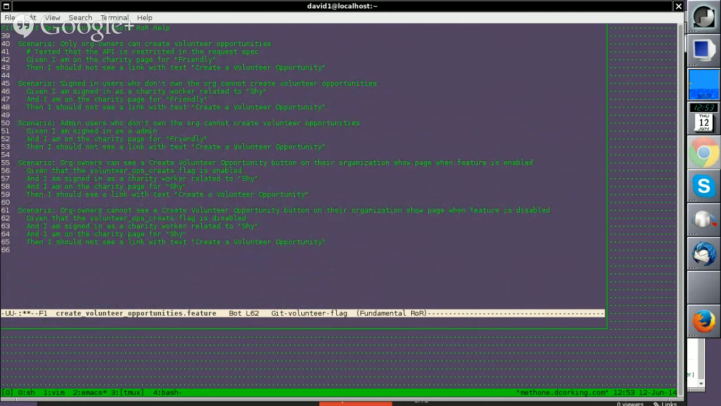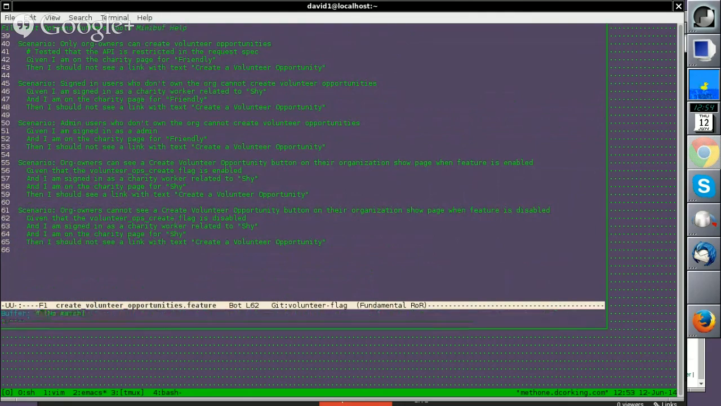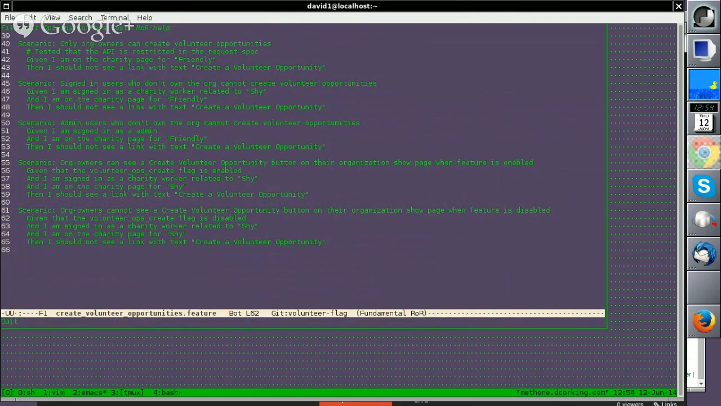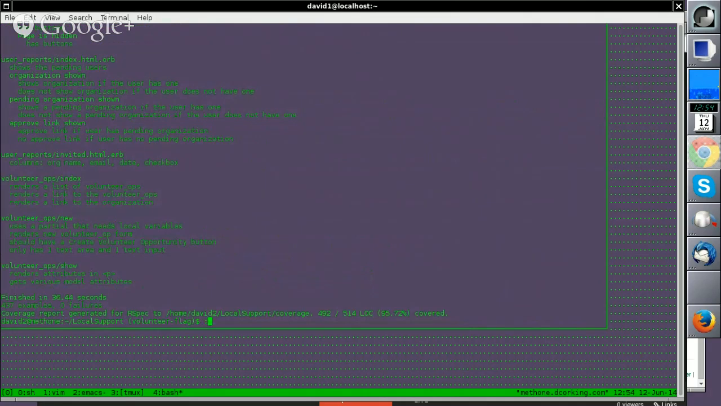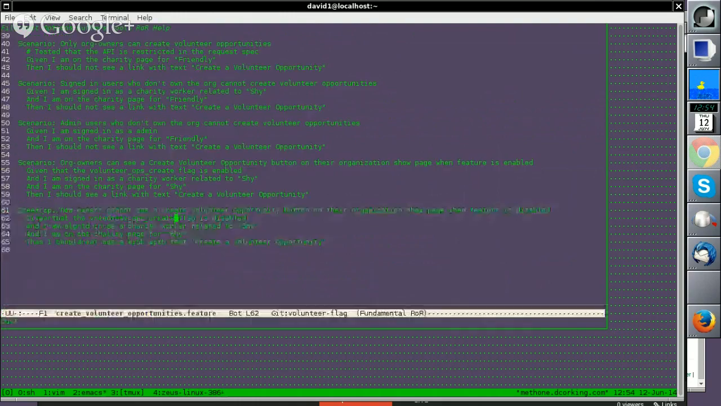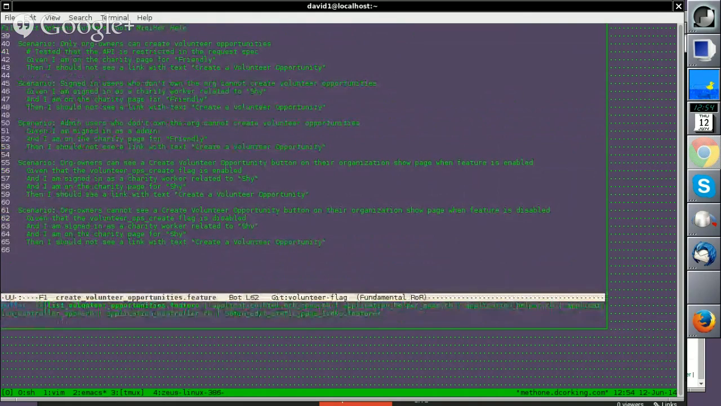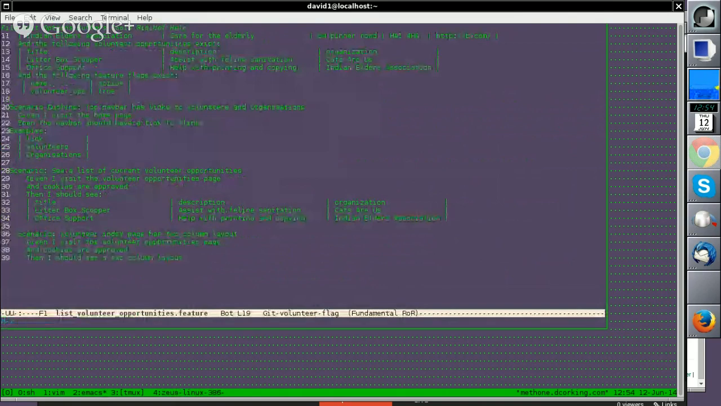Now the list file. Save that. Yeah, I'll just run that. Right. Yeah, I'm just going to run it. Yeah, same thing here, just it will be list, volunteer ops list.